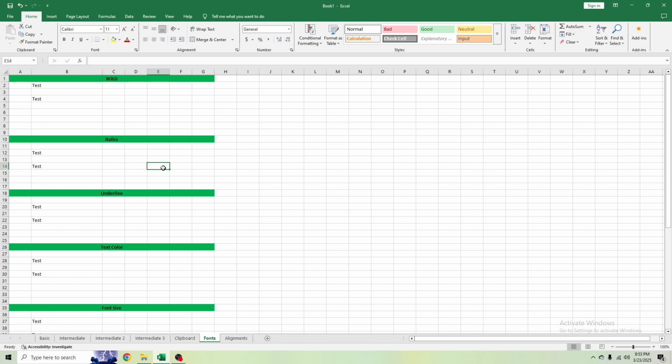But getting a little bit off track, I wanted to go through the font section within the Home tab. So when we're in the Home tab and then this font section right here, I just wanted to go through some examples in this section. So the first one that I have right here is the bold function.